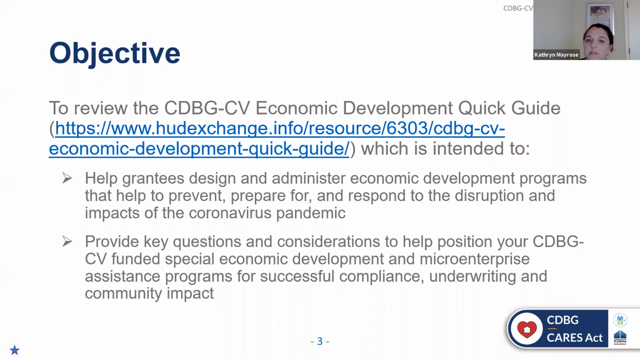If you are not familiar with this quick guide, I strongly recommend that you check it out if you're at all interested in doing economic development activities with your CV funds. It's a really concise and helpful resource with lots of links and information. Today we are going to walk through the quick guide and elaborate on what it contains, the point of which is to help grantees design and administer economic development programs that prevent, prepare for, and respond to the coronavirus.